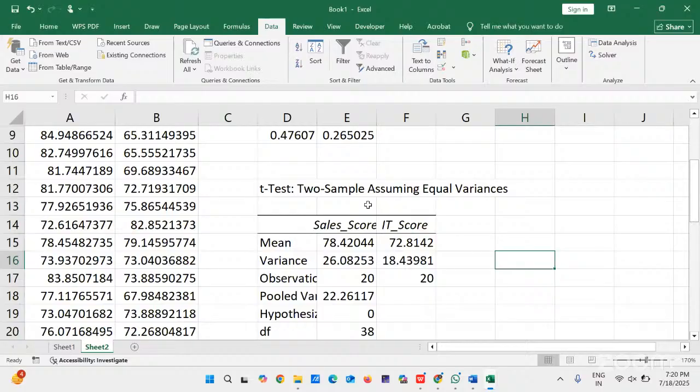So when you take the two sample assuming equal variance, you have to input variable 1 and variable 2. So that is the sales and the IT score.